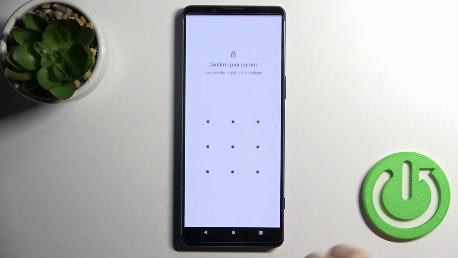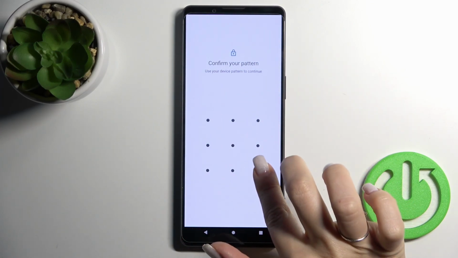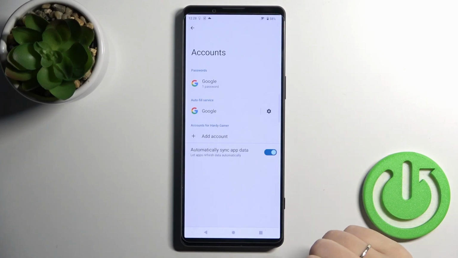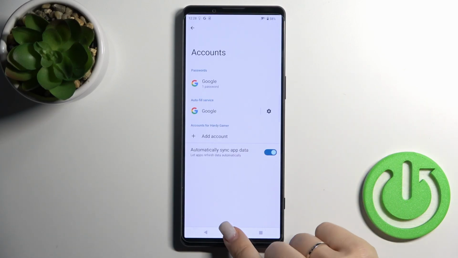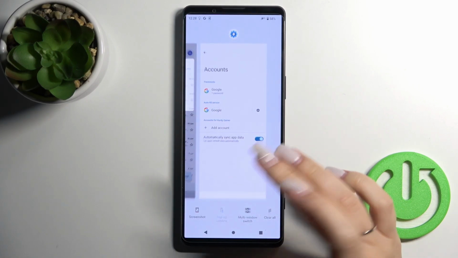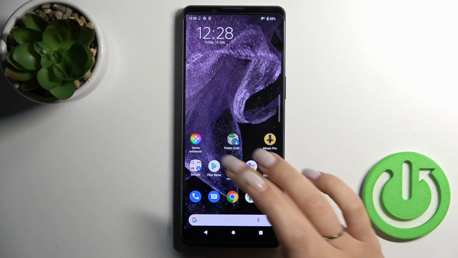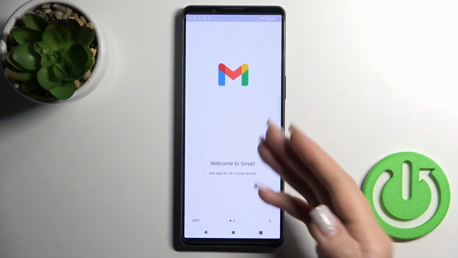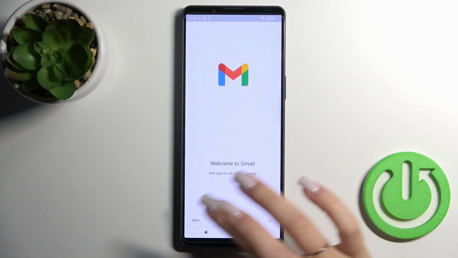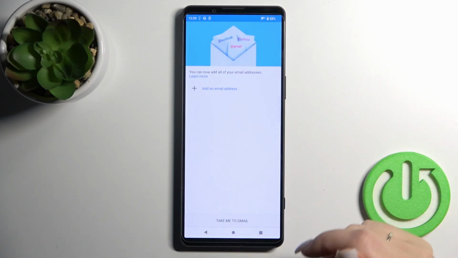Now just confirm your action by clicking OK, and enter the password or draw the pattern if you have unlock methods set. And now we can see that the Google account settings have no logged in accounts. And let's go back to the application, and now here we can see in the app that we are also logged out from the Gmail account.